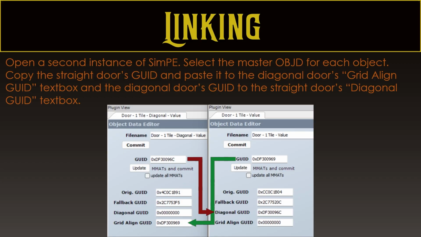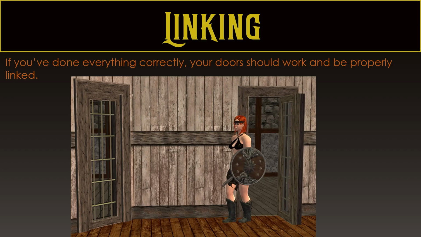OBJD. Then we copy the GID from the diagonal. We paste that into the diagonal GID text box of the straight door's OBJD. We commit, we save, and those should be linked properly. To test that these are linked properly in game, we will put the straight door on a straight wall and then the diagonal door on a diagonal wall. And if they're linked correctly, the diagonal door should spawn on the diagonal wall.